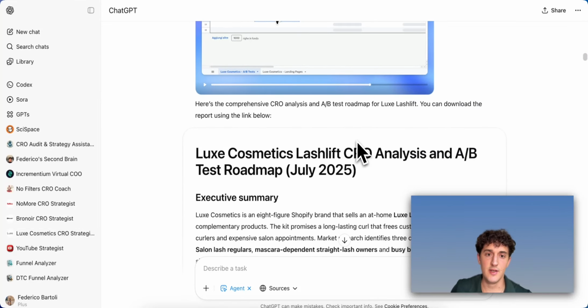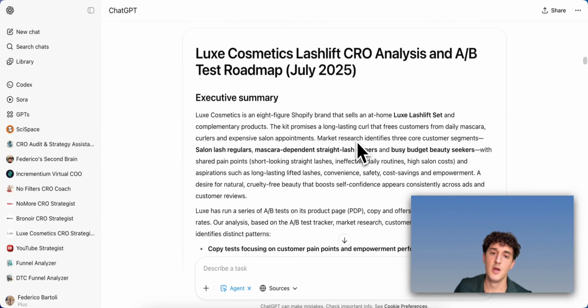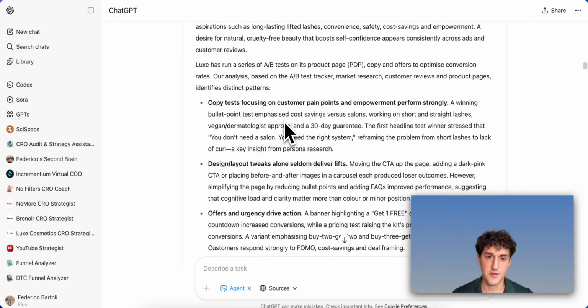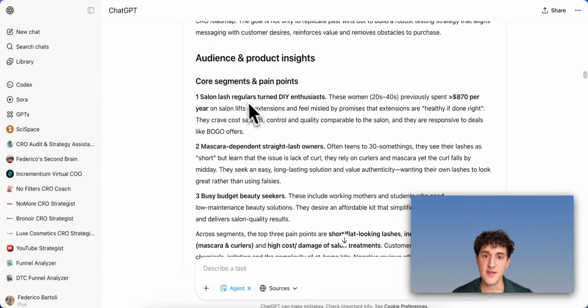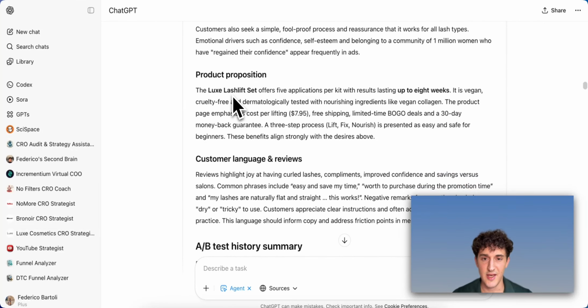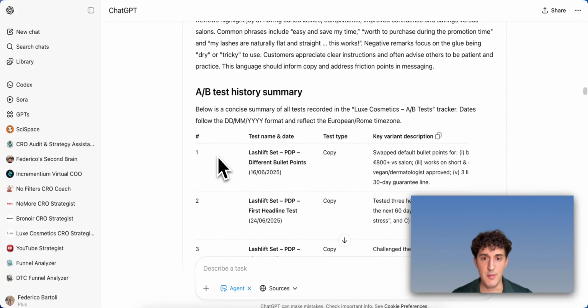And then let's go to the interesting part. This is the final report that you're going to get. So you're going to get a report that is based on all of your A/B test data, and you're going to get the foundations for better A/B tests. So you're going to see the executive summary here, the summary of all the tests that were run, plus I think it's also going to give you a summary of the research that you uploaded to the chat, audience and product insights, outcomes, all the angles, unique mechanisms that you can use, customer language and reviews, A/B test history summary.